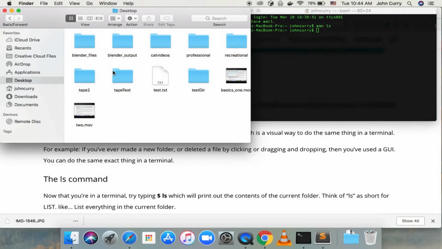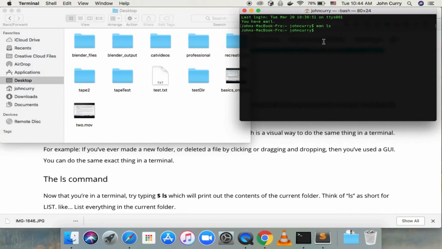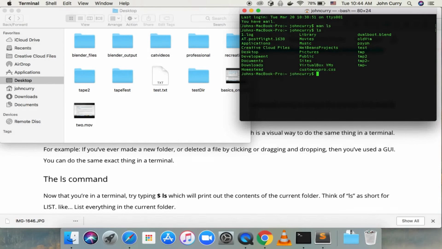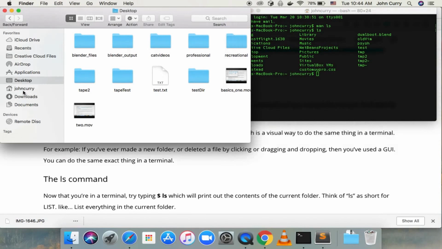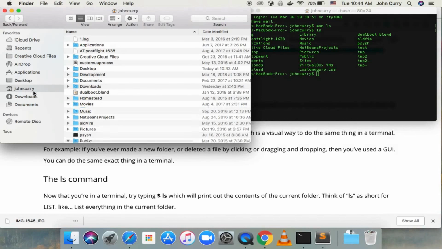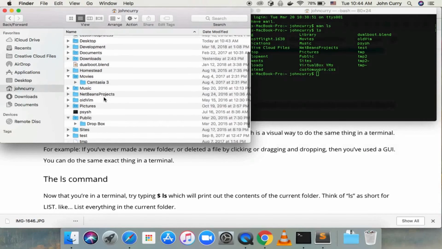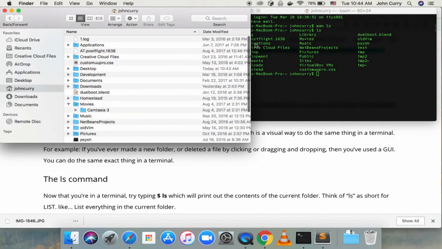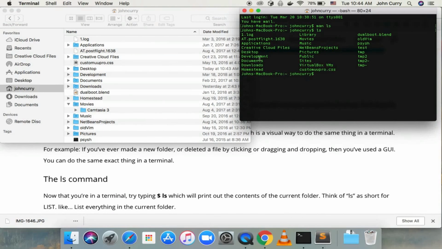If we do an ls, we can see the contents of a certain directory. So if we do ls, we can get a bunch of different stuff. We see library, movies, music, NetBeans, etc. And this folder I'm in is the home directory, this little tilde directory, and that is actually my user's main account here. So we're seeing all of this stuff. And we've got our desktop right here, etc.